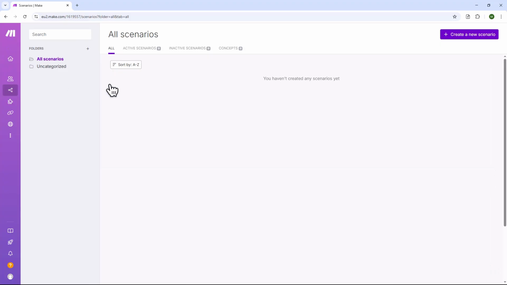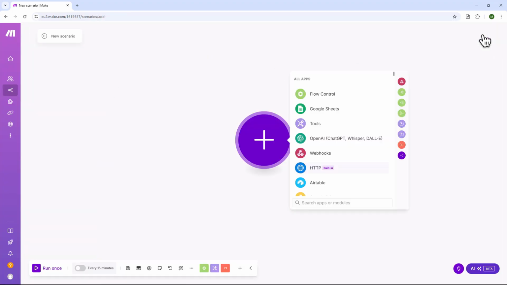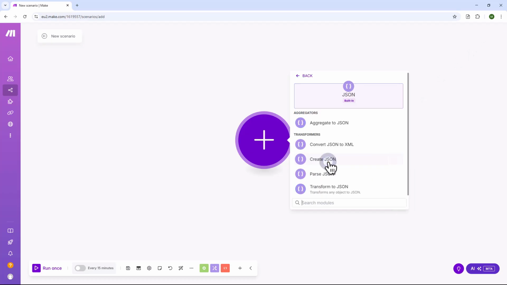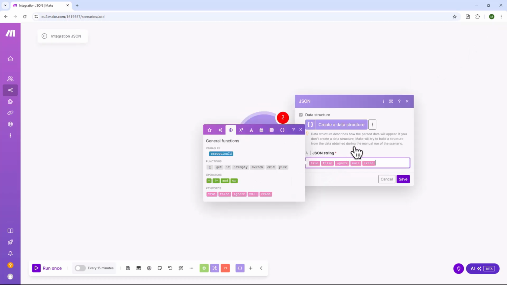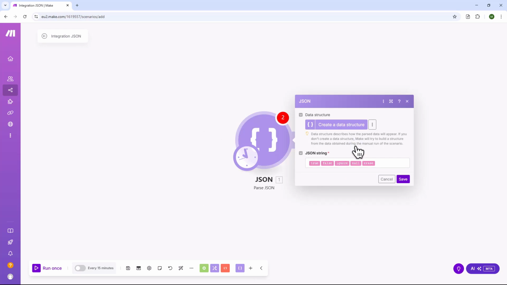Click Create a new scenario, then click the plus button and search for JSON. Select the parse JSON module. In the JSON string field, input or map the JSON lines data that you want to process. If the data comes from an API, form submission, or webhook, select it as the input.